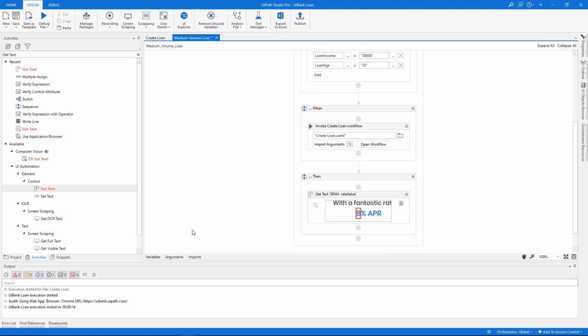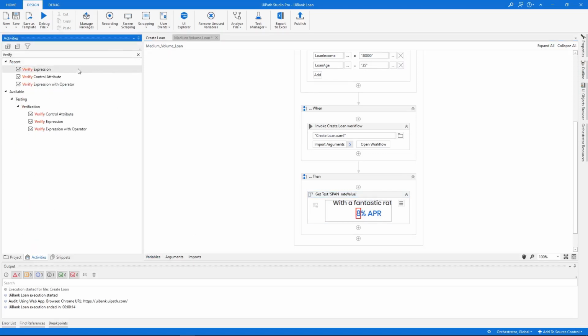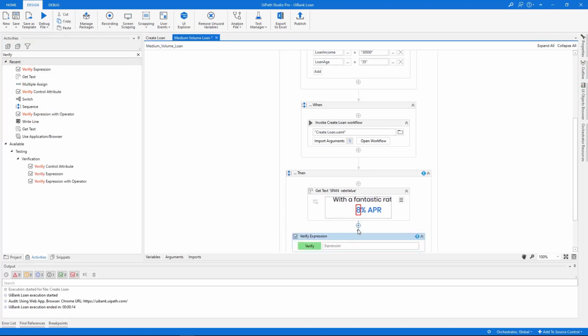The next step is to verify it. We'll use the verify expression activity. This one does exactly what the title says. In our case, we'll verify if the getTextOutput variable is equal to the expected loan rate. Wait, it seems that we didn't define this one before. So let's do that now.